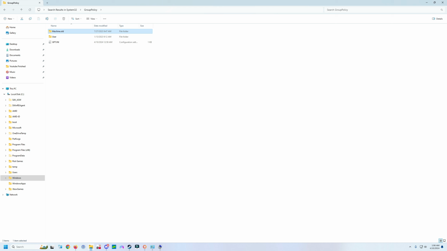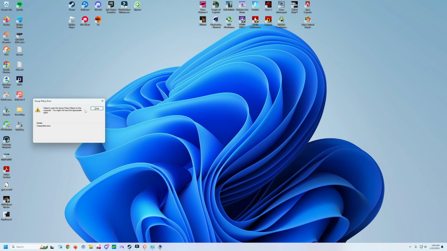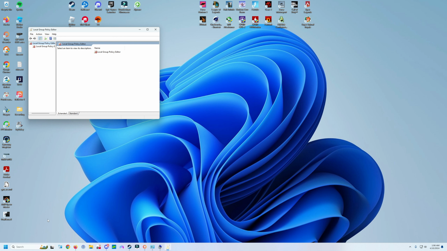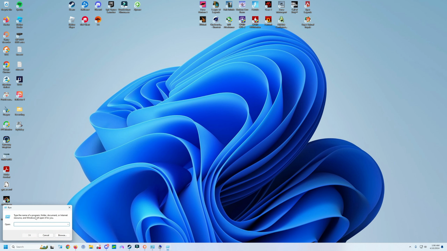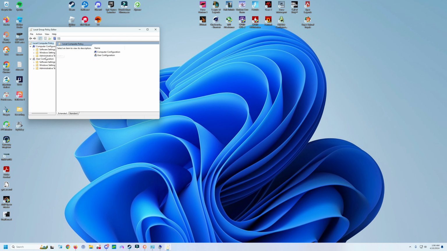Once you do that, close the error, go back to Run, and type in gpedit.msc. It should open, and now you can make your changes. So that's how you fix the problem with the group policy editor.